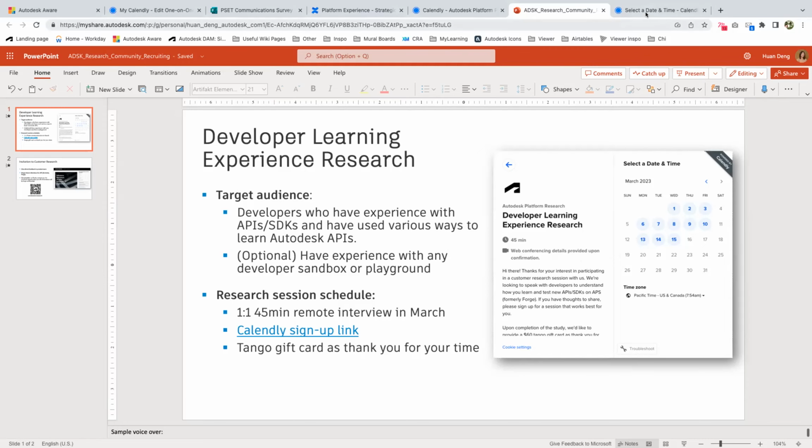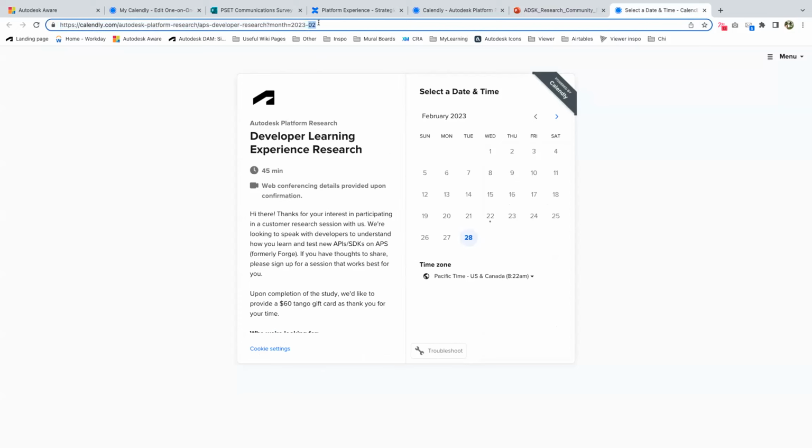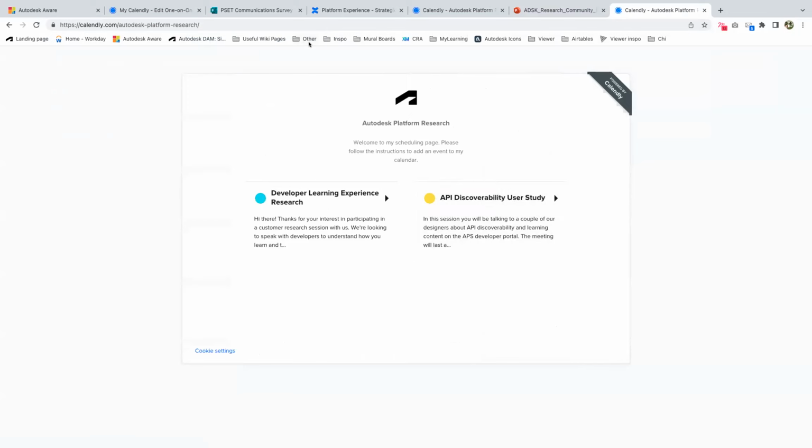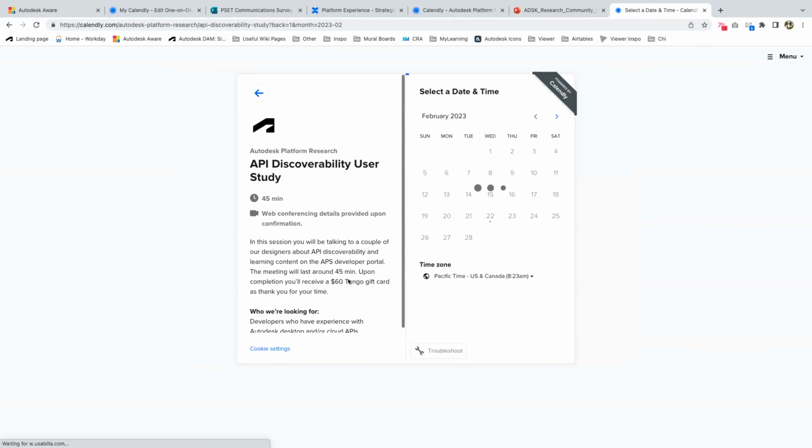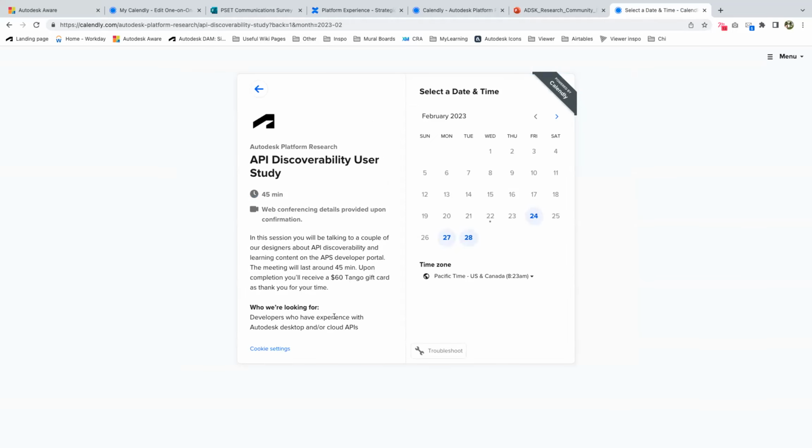The other research study I want to call out is the API discoverability user study. Later I will share the link where you can find these two research studies. For this research, as long as you have used Autodesk's desktop or cloud APIs, our designers want to talk to you to understand how you discover the APIs and the learning content for the APIs. Those two studies are kind of similar, but if you have a preference, you can sign up for one. This research will take place this week and the next week.